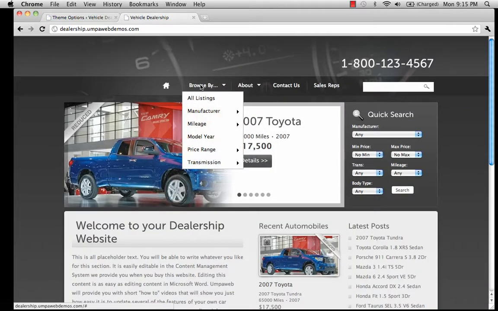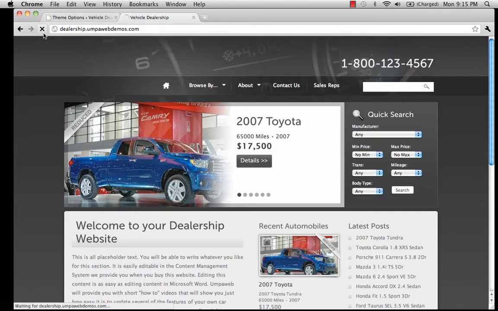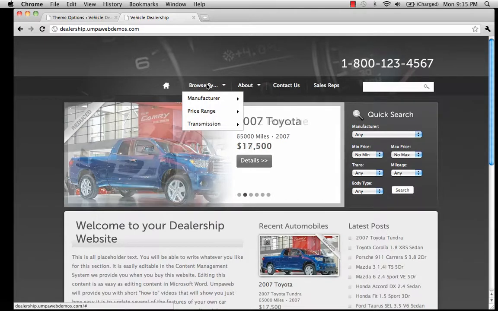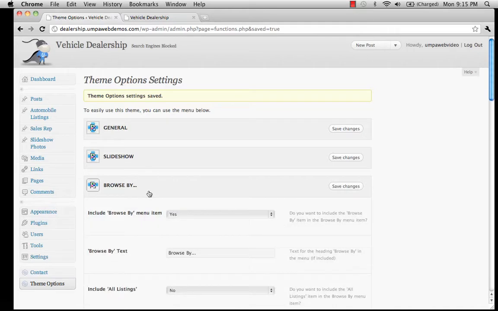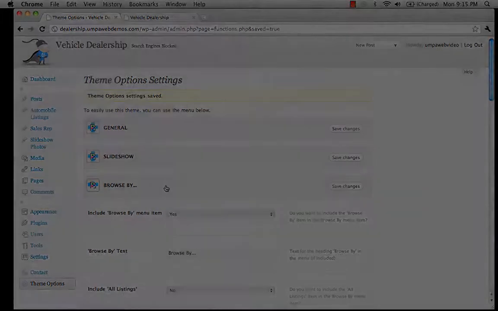Notice that the settings are there for now, but if you refresh the page and open up Browse By again, all those settings are gone except for the ones that you left on. And of course, to revert this, you can head back in, open up these settings, change them all to yes, and go about your business.